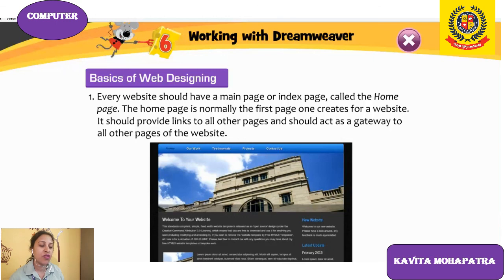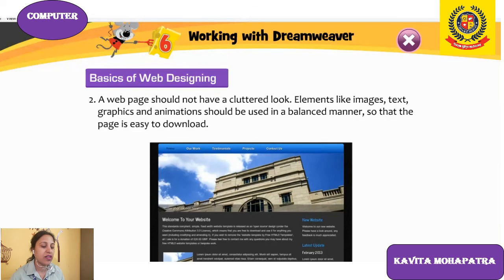The home page is normally the first page one creates for a website. It should provide the links to all other pages and should act as a gateway to all other pages of a website. Now second one, a web page should not have a cluttered look.